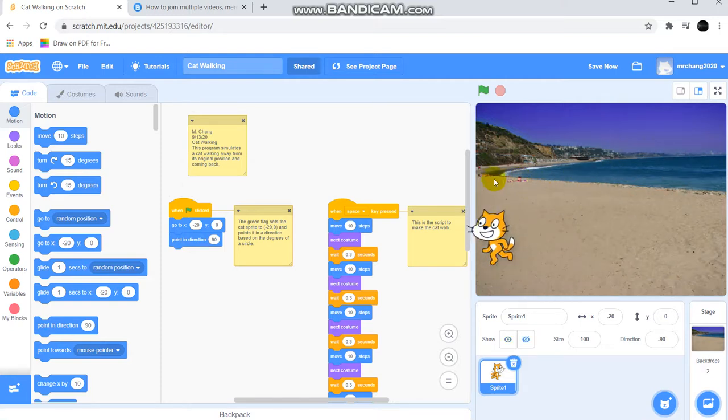Okay, so just to show you, no matter where I drag this thing, this says, when the green flag is clicked, it's going to go back to its original position. And when I press the space bar here, then it's going to do all those wonderful things. Okay. So yes, he's just walking on the beach in Malibu. Isn't that so cool?